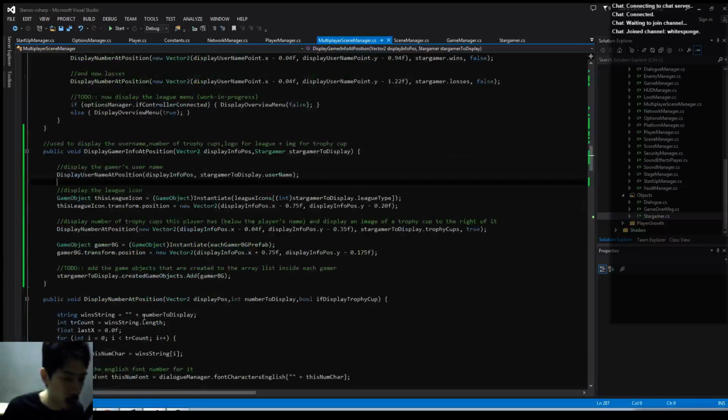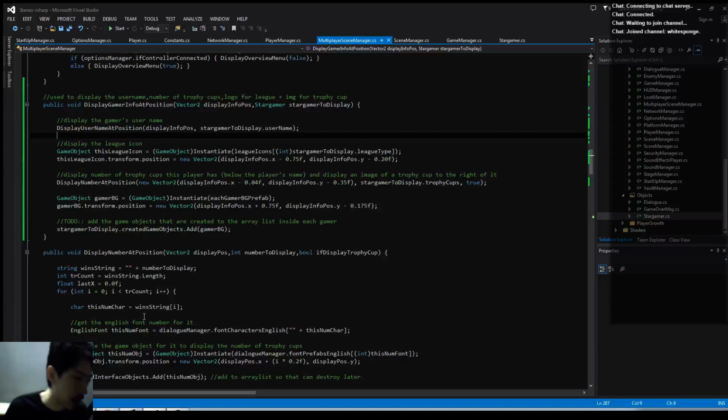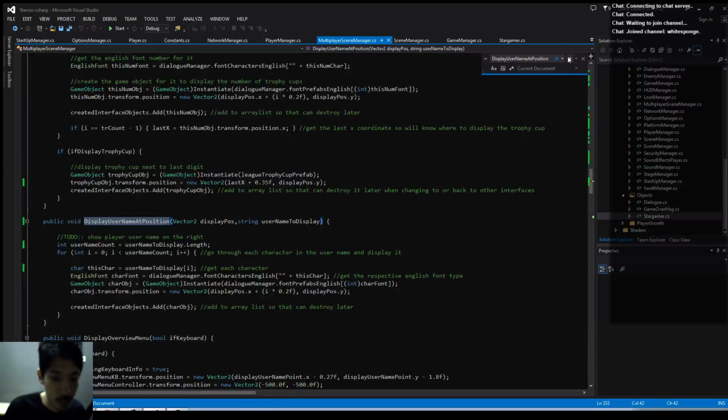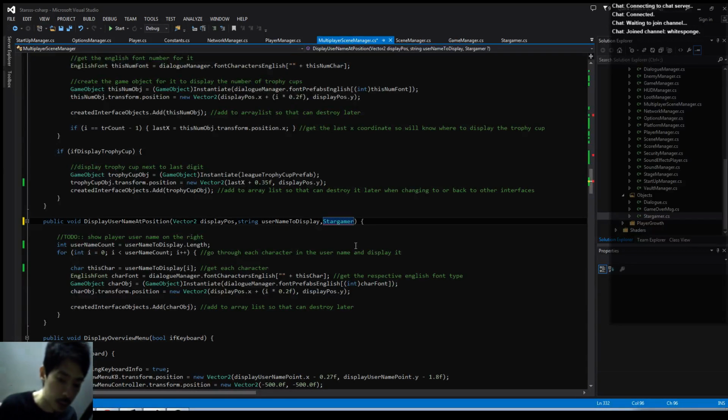So before we limit the number of gamers that we display at any one time, we have to keep track of the game objects that we have created for each and every player, gamer. So for this method, I will modify it to include the gamer that we are creating the username for. So star gamer to display.